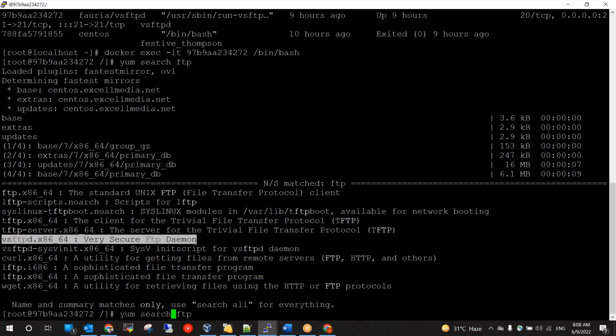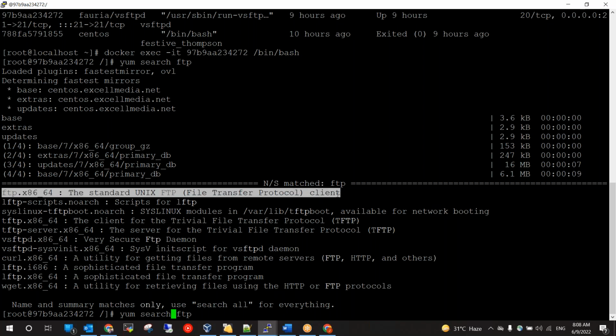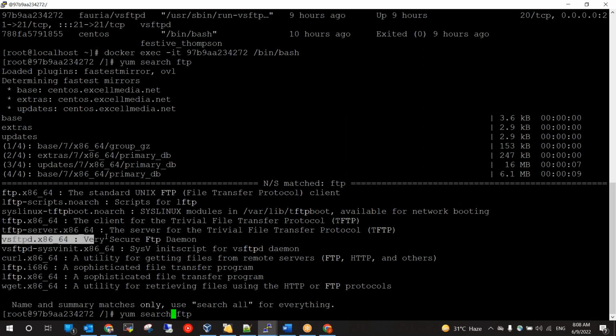This was the package. It should have already been installed here. If you're asking about FTP, this is the standard protocol, but I'm not sure if that is installed. For sure, VSFTPD would have already been installed. It might have a more secured layer than FTP.